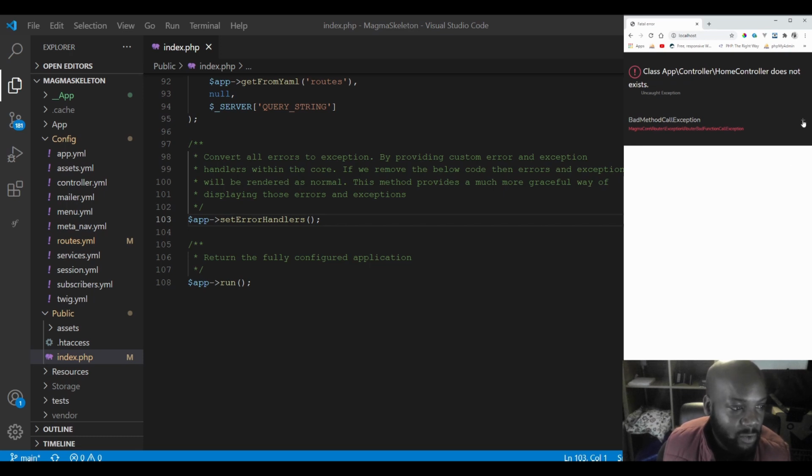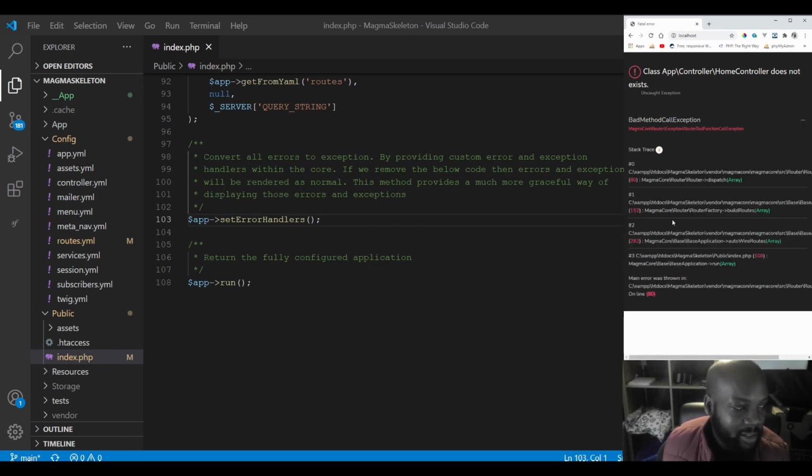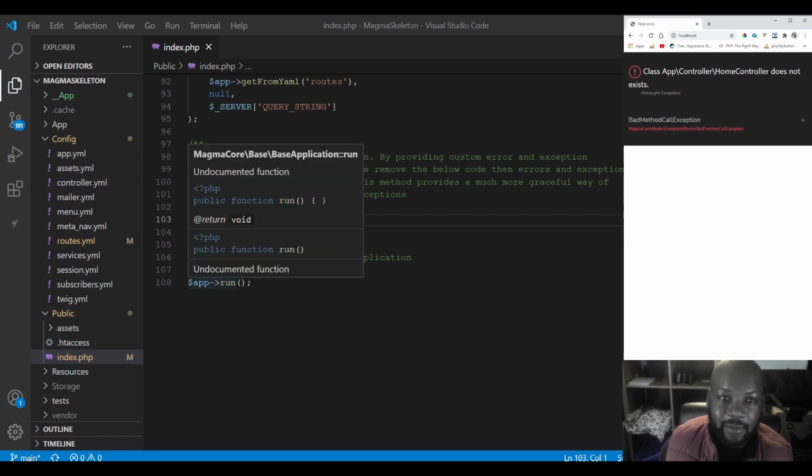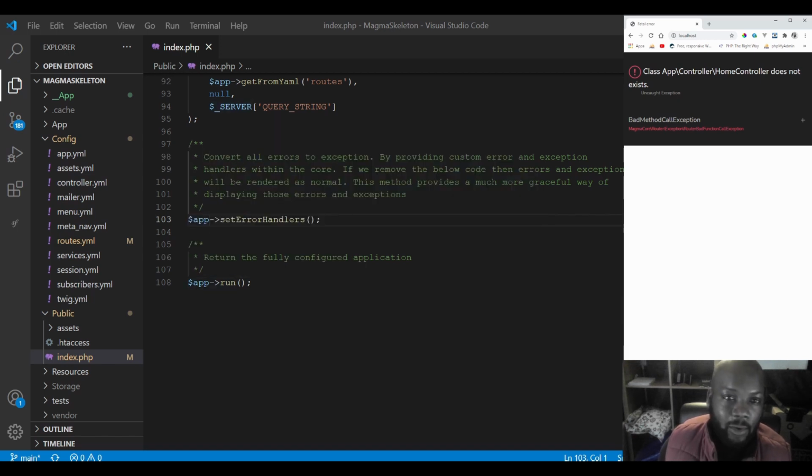We press this little plus icon, it drops down, and it gives us our stack trace of where we're going to find where that error is coming from. So that's some additional work that I've done to create this. It's not necessary, you don't have to use it. Again, I've just put it in because it provides a much nicer way of displaying exceptions and errors, right? And at the end, we're simply running that application, which is going to fire up our core framework and do all of our routing, sessions, etc.